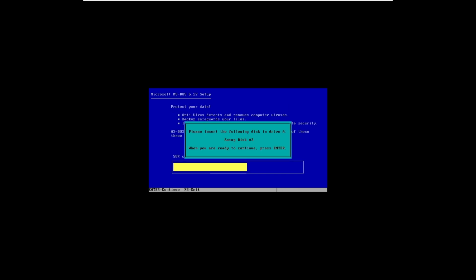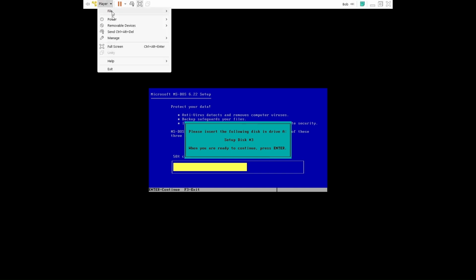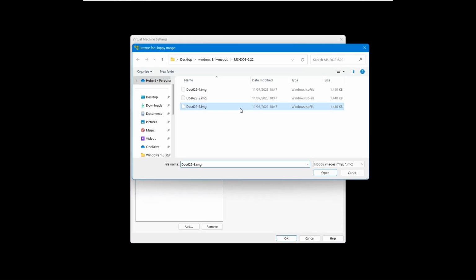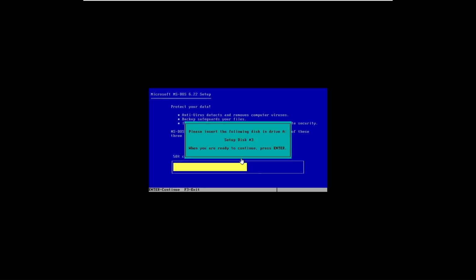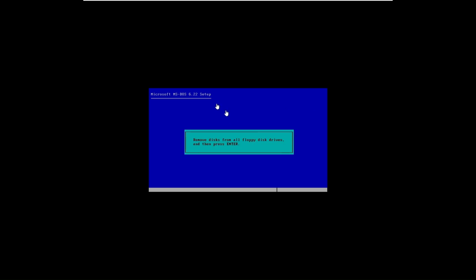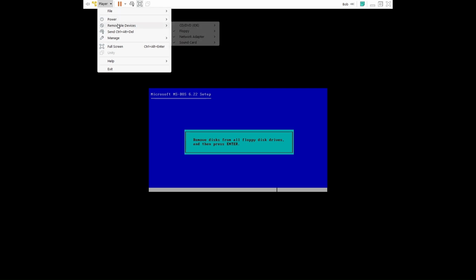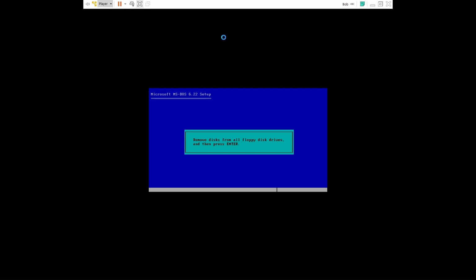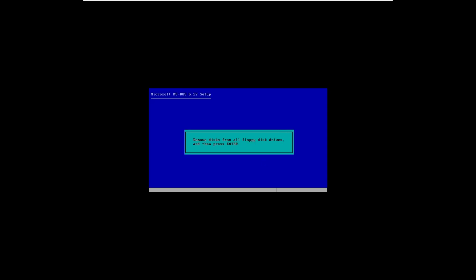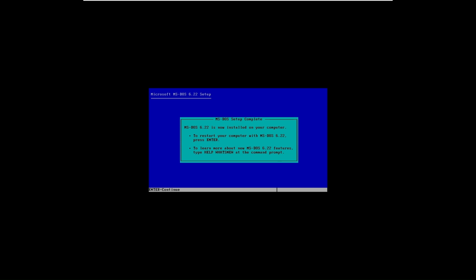Then pressing Control Alt to go out of the machine, go to player, removable devices, floppy, settings, go to browse, third diskette image, and then press enter again. And now what you want to do is press Control Alt to go out of the machine, removable devices, settings, and uncheck both of these, and then go back into the machine and then press enter, and then press enter again.